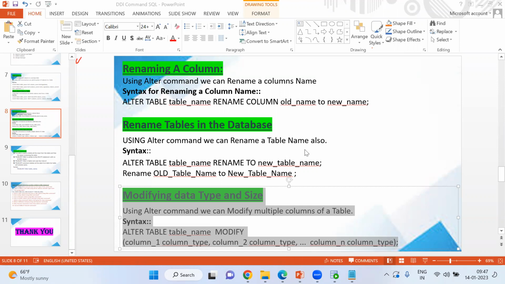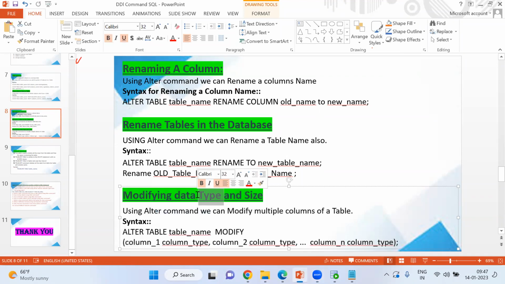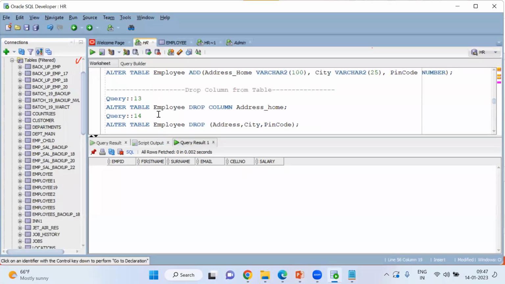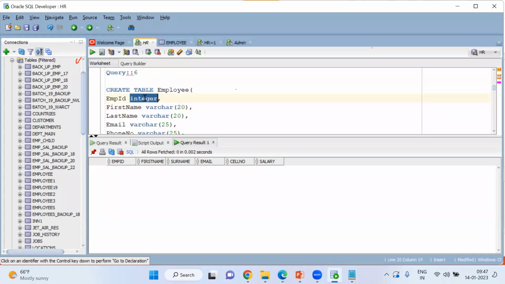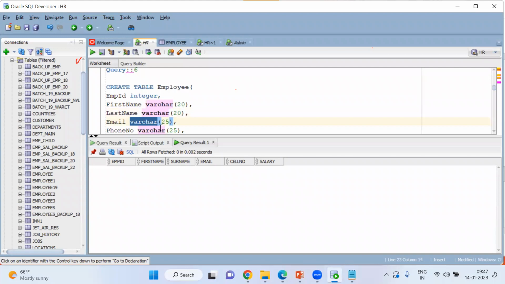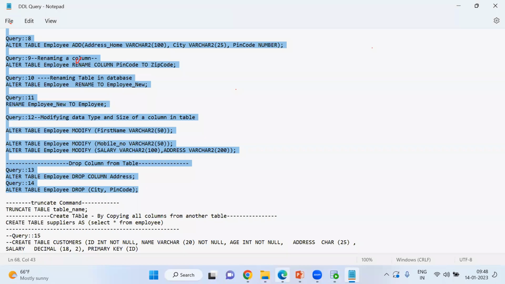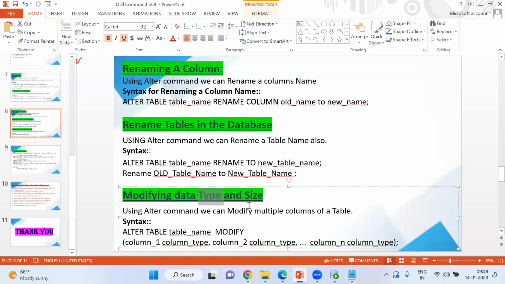Here column type is nothing but a data type, right? Column type is nothing but a data type. The data type means what? While creating a table, we are giving some data type, correct? These are the data types. Still we can change it. Varchar to number, number to varchar, or size also we can change, 25 to 100, 100 to 200, using this command, modifying data types and size.